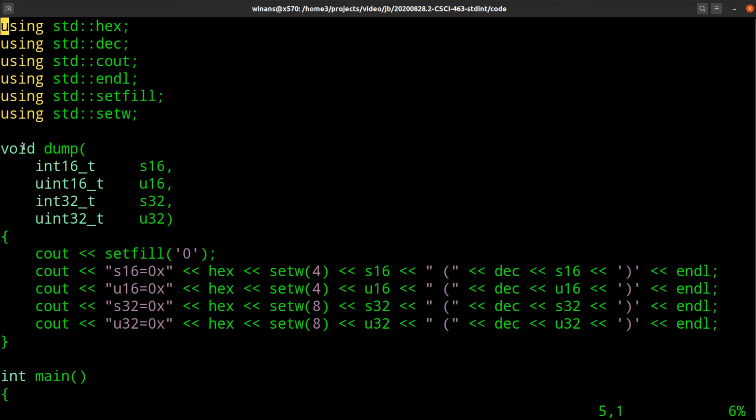This is the key. So here's a function called dump. It has 4 arguments. Their types are a signed 16-bit integer, so I call that one s16 so I can remember what it is. This one's an unsigned 16-bit integer. This one is a signed 32-bit integer. And there's an unsigned 32-bit integer. Now when I print all these out, I want to label them so I know what I'm looking at. I've got setfill on, so I get leading zeros so that the hex values have the right number of digits all the time.